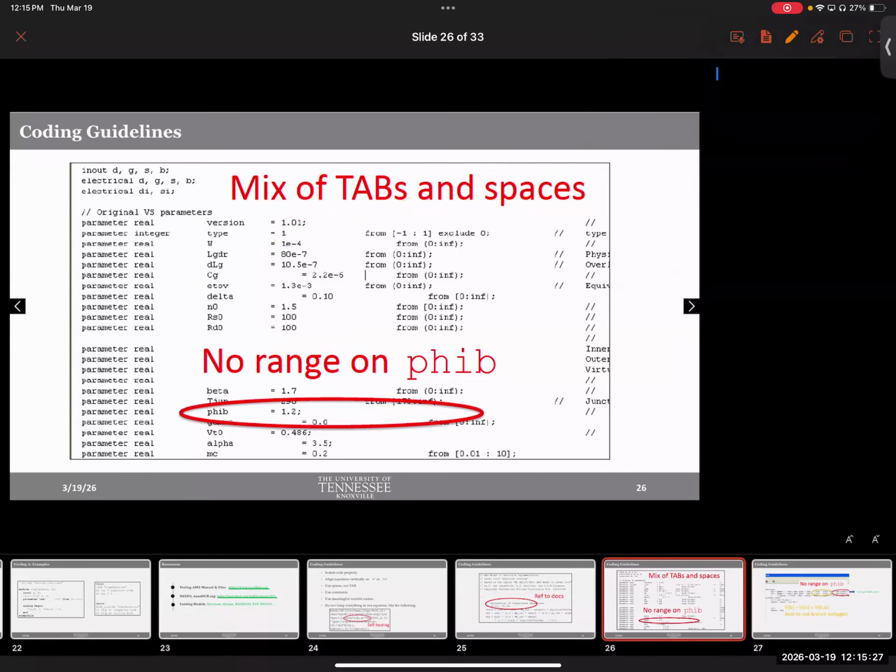One other example that is shown here is an error. This is a parameter, 5b. You have set the value 1.2, but the problem is you haven't set any range. Okay, any range here.